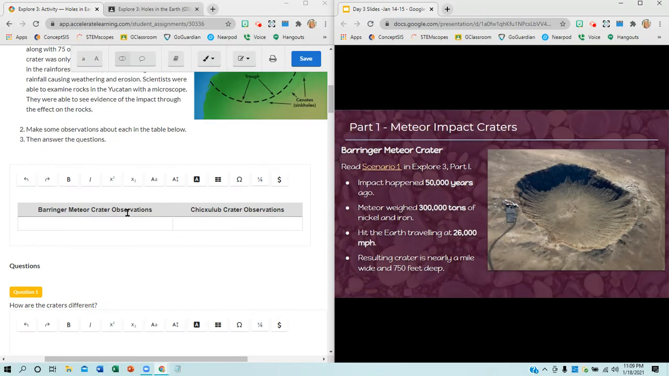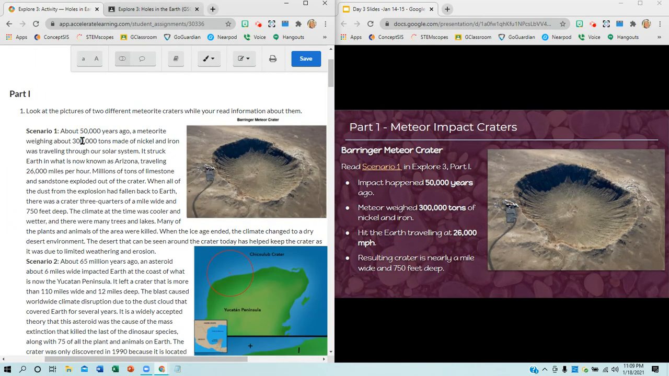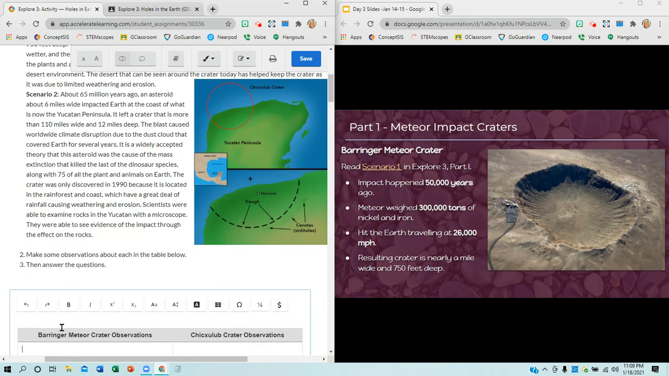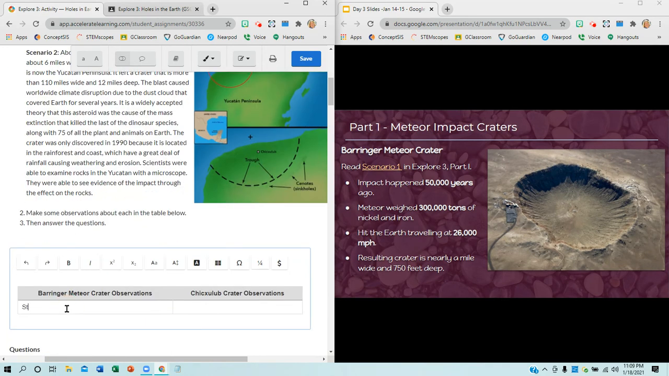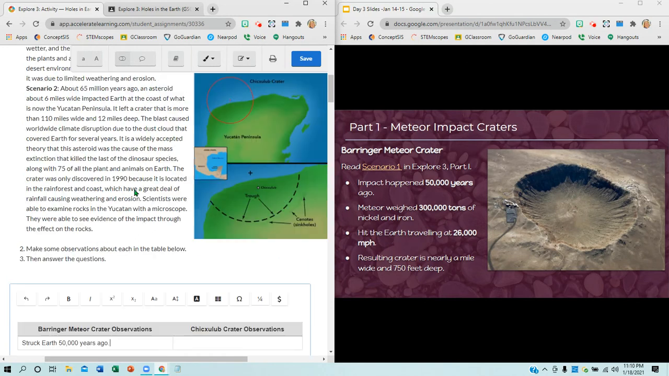All right, so what we're going to do is we're going to come down here to this little chart that we have, and what you want to do is as you read through this, anything that stands out to you. So if it stands out to you that it was 50,000 years ago, you can write that down here. You know, it struck Earth 50,000 years ago. Okay, and you want to make about 2 or 3 observations based on what you see here.